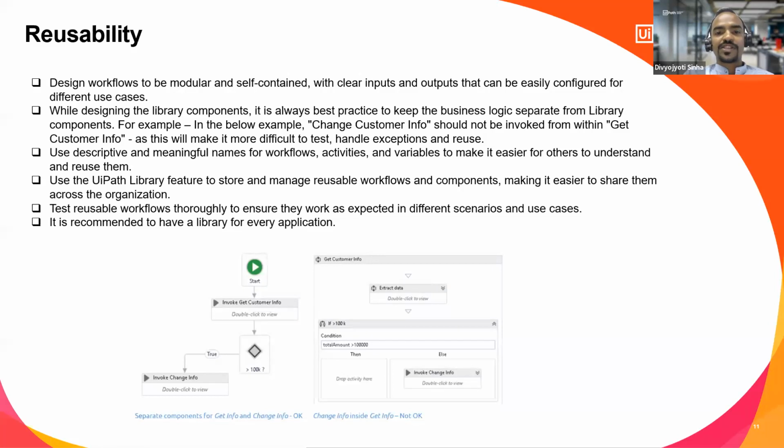So yeah, what we were saying over here is change customer info should not be invoked from the get customer info. So let's say for an example, as a first step, you are getting some customer info from a particular file, and then you are changing those customer info into one particular application, right? So you build two separate XAMLs for that. And your change customer info should never get invoked from inside the get customer info. So the reason being, again, it will be difficult to test those components if tomorrow you have to make those necessary changes into each of the necessary components.